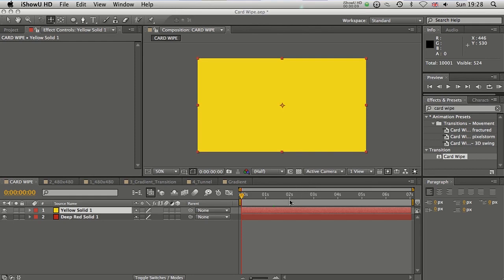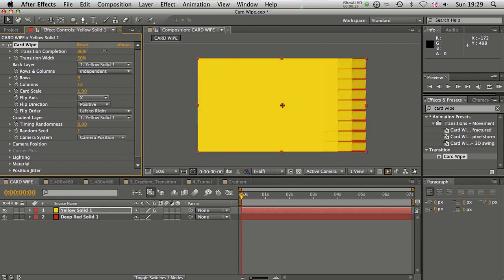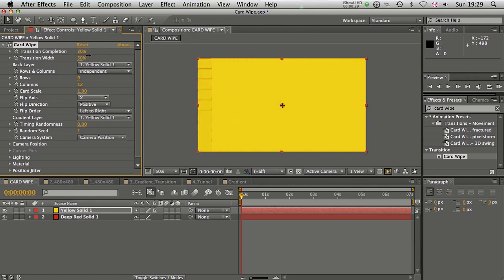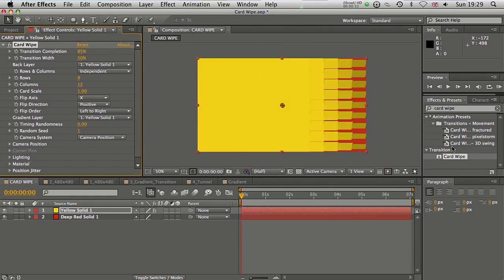And today we're going to be looking at CardWipe, and I'm just going to jump straight in, because CardWipe in itself is quite a vast plugin. As you can see here, there's lots and lots of options. So the first thing I'm going to do is keyframe it. Basically, the effect splits your layer into little cards, which then rotate across, and it sits in the transition family, which is quite interesting.